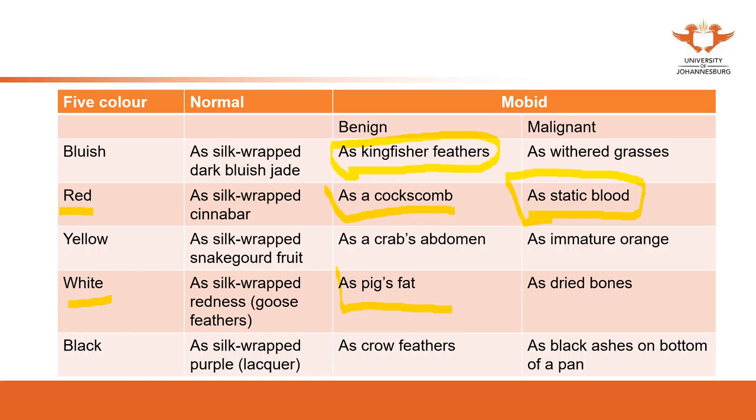White, a silk-wrapped redness, like goose feathers. What's the difference between goose feathers and pig fat? If you don't know, find pig fat from the supermarket. Then you will see what kinds of white color we don't like, what kind of white color is not the right white color.